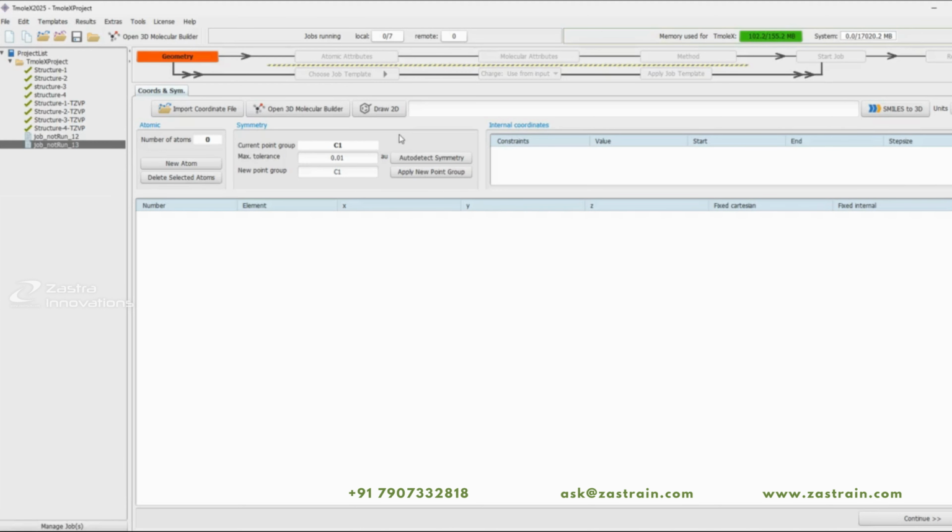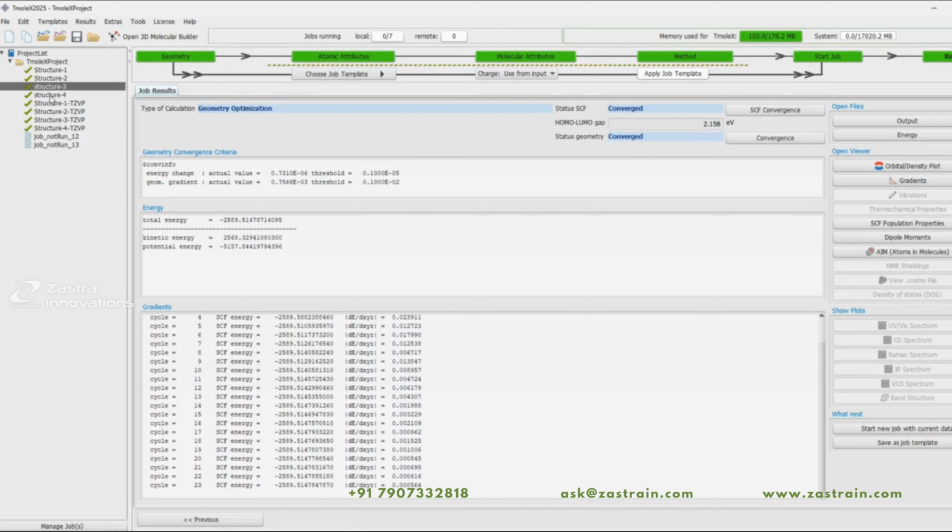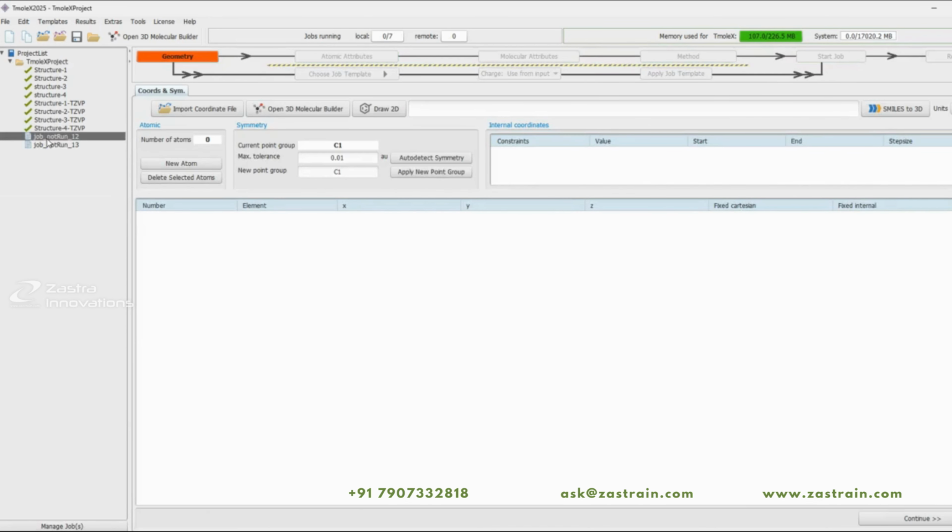The interface is divided into three sections. First is the left one. As you can see in the left section, the list of open projects and the jobs of each project has been listed. All the open projects, or the projects which I have run earlier, are listed on the left hand side, along with the new jobs which we have to run.